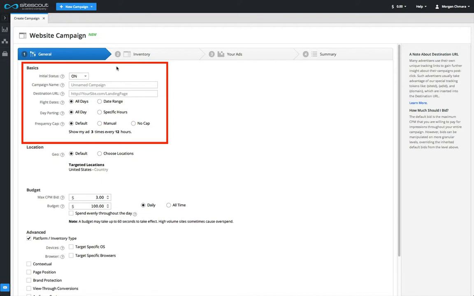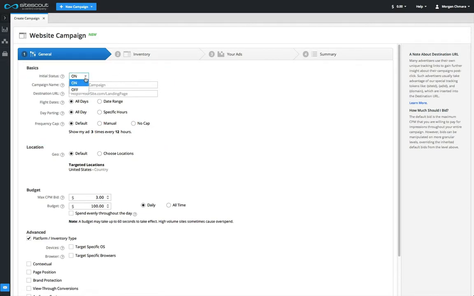First, you need to decide whether you want the campaign to be saved in online or offline mode. If it starts in online mode, your campaign could start running as soon as the campaign is saved. If you're not using flight dates, it's generally recommended to start your campaign in offline mode. If you are using dayparting, you might want to start your campaign in online mode.